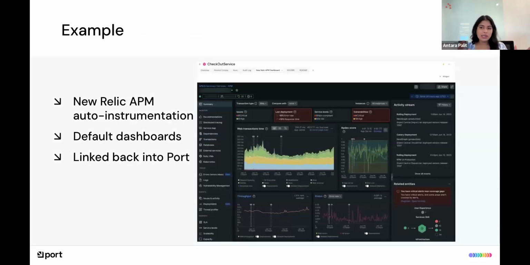All right, so here's a more concrete example. You would create a self-service action in Port that, again as a specific example, scaffolds a new service with New Relic instrumentation already set up. So the APM agent or the New Relic infrastructure agent will be installed as a step in your self-service action. And once it's running, in our example here on the screen, we have a default APM dashboard that is created via the New Relic UI API.